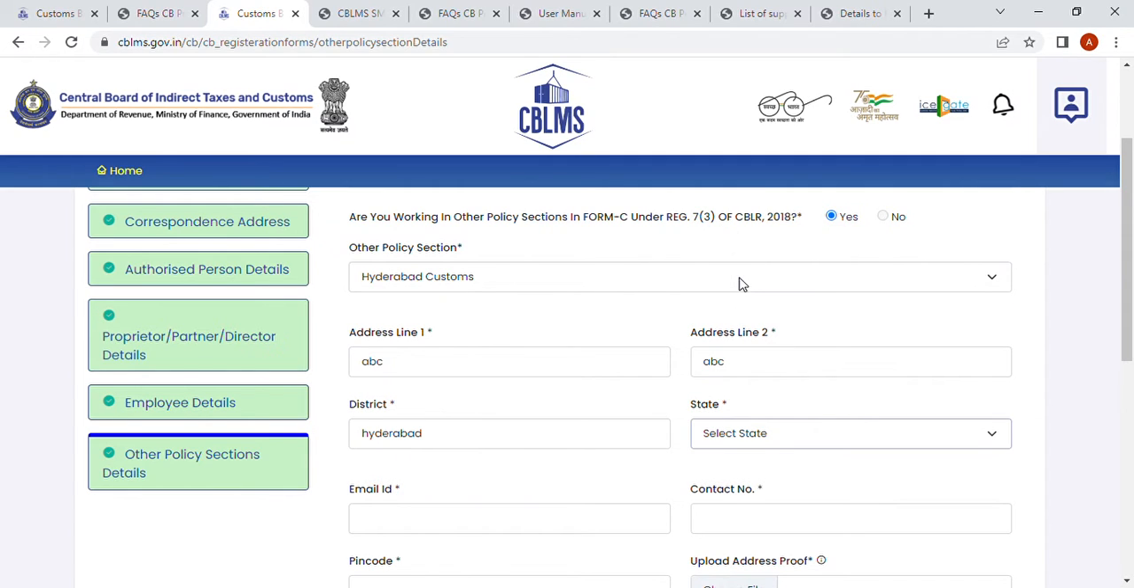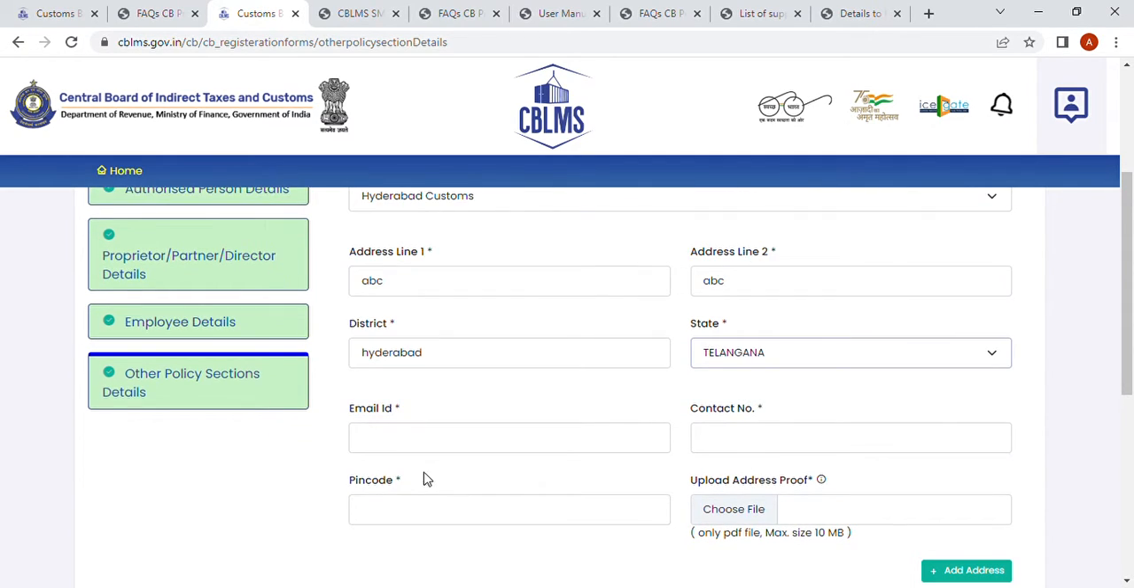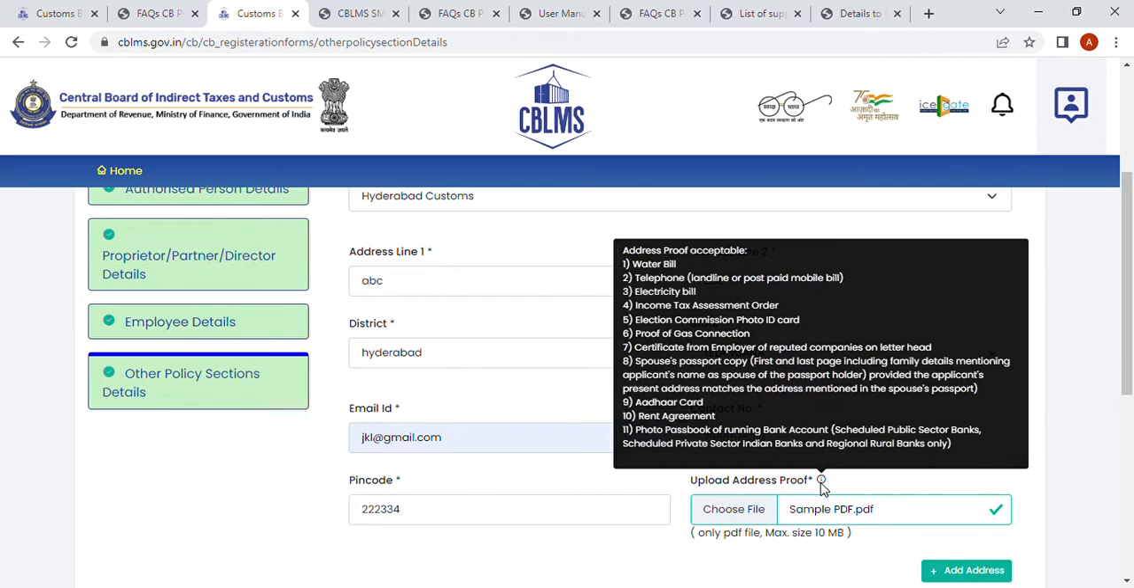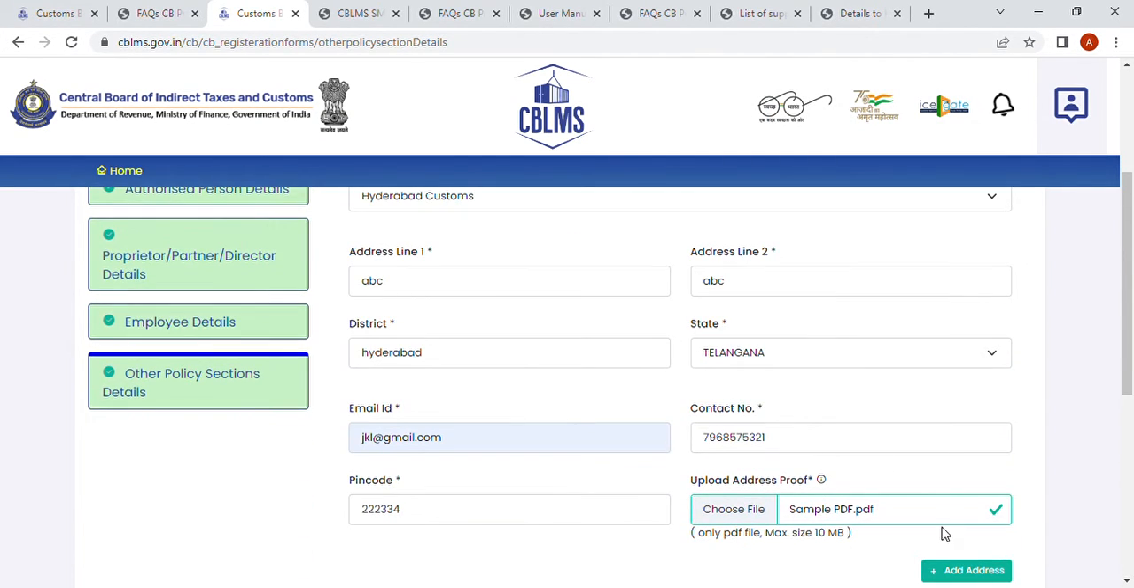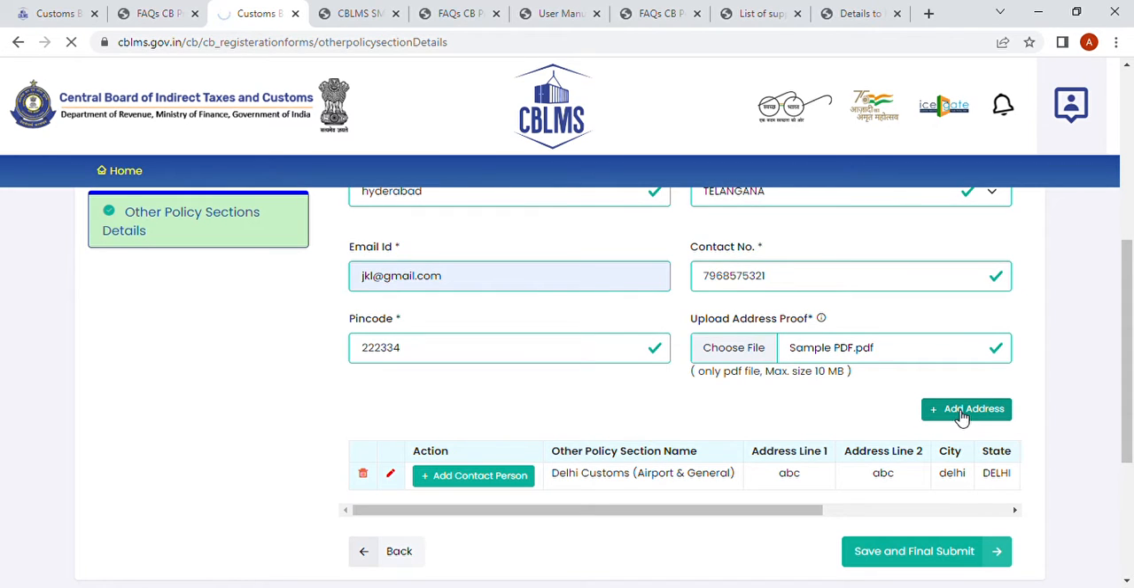And the email ID, I just enter the email. The contact person, I have to enter the contact details of the Hyderabad office. Pin code, I don't know the pin code of Hyderabad, so I'll just say... Upload address proof. Again, same thing, out of these 11 documents, whichever is applicable, please add. And once I fill this form, I click on add address. Okay.